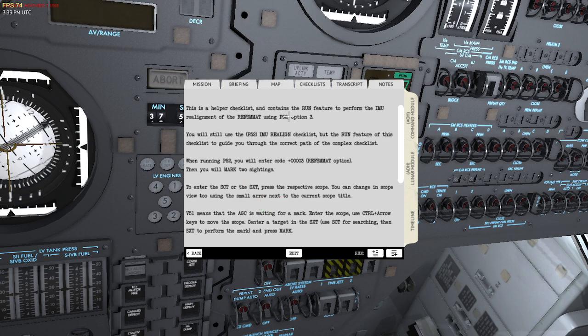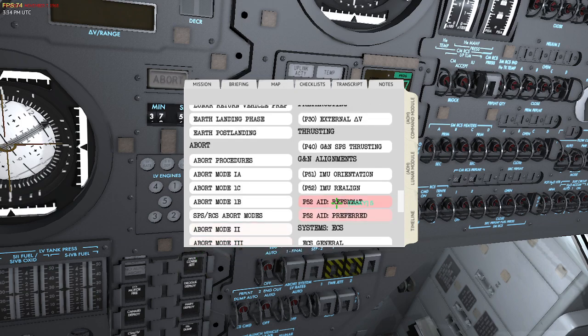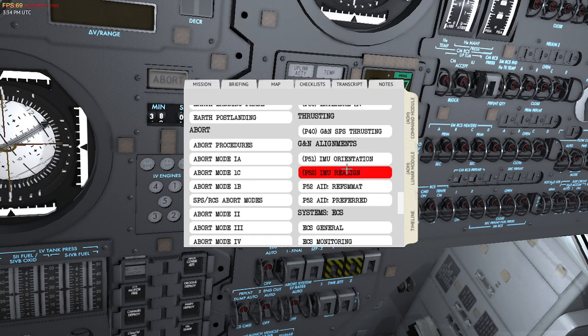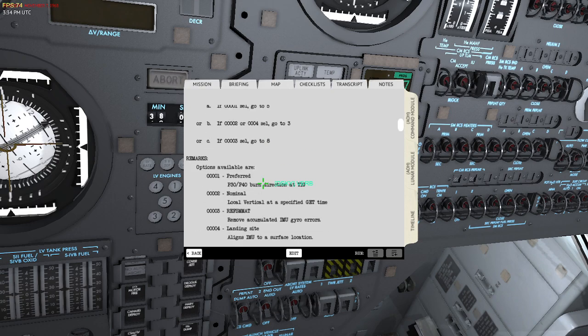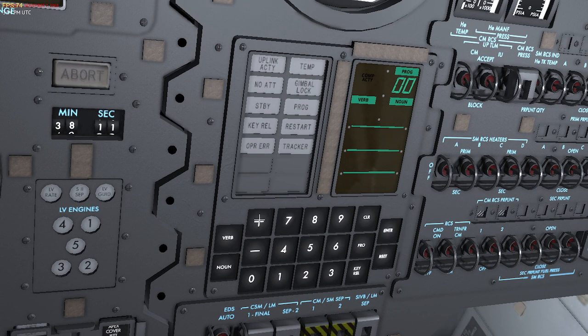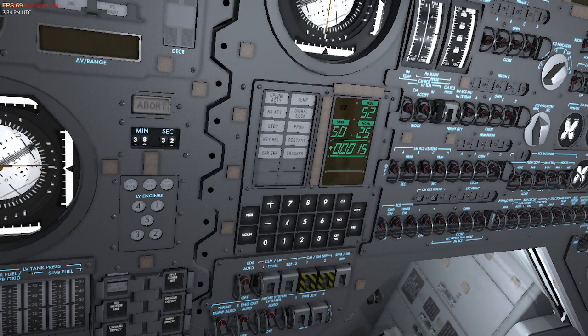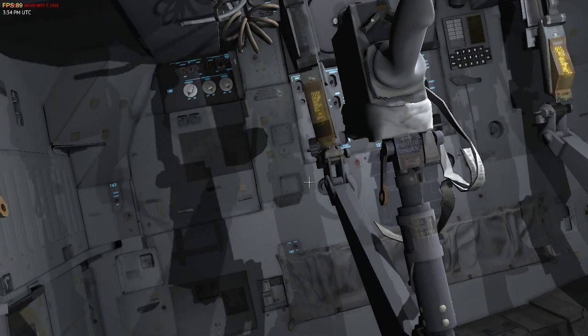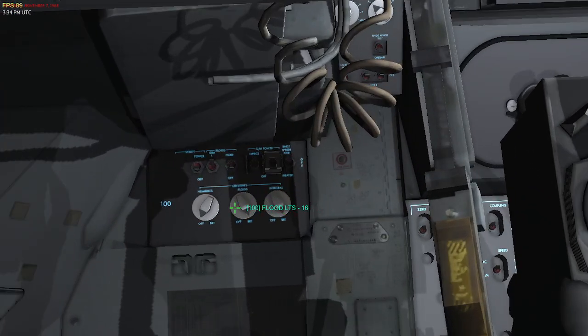So basically, here you can read through how that all is. You can also look at the IMU realign checklist. Of course, this might be really confusing since it is kind of the real checklist. So I'll just walk you through it. Just type in verb 37, enter, 52, enter, verb 22, enter, plus 3, enter, proceed. Now at this point, it's going to ask you, can you see stars out of the sextant?